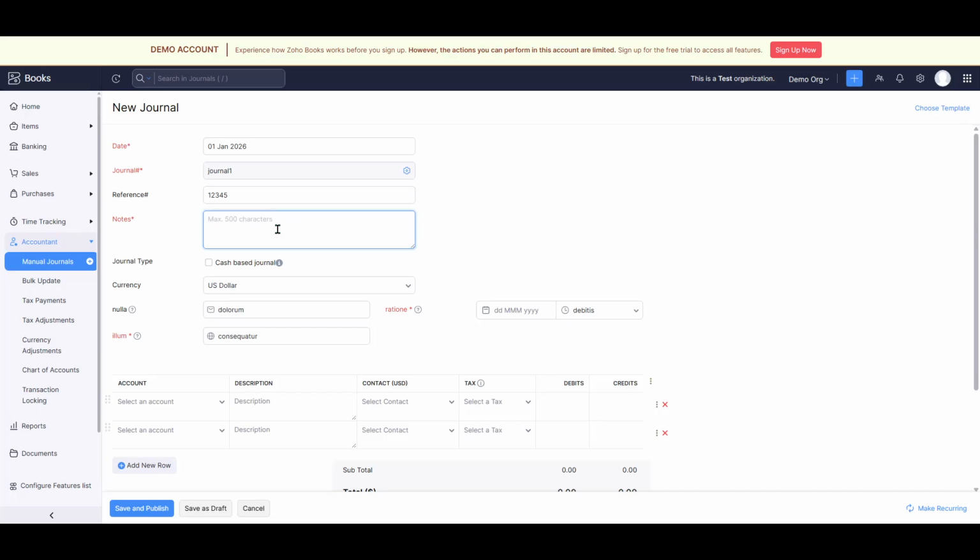Within the same form, choose the accounts you're affecting and enter the amounts you're debiting and crediting. This is the core of the journal. Make sure your debits equal your credits. Zoho Books will show you the totals so you can confirm everything balances.